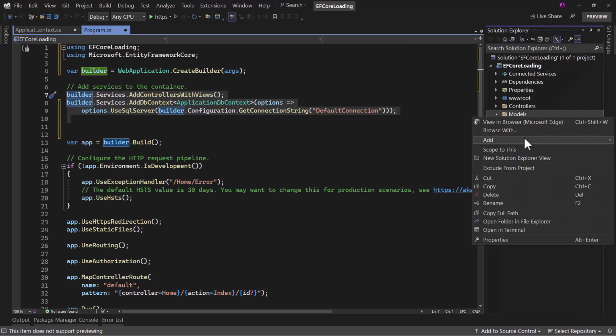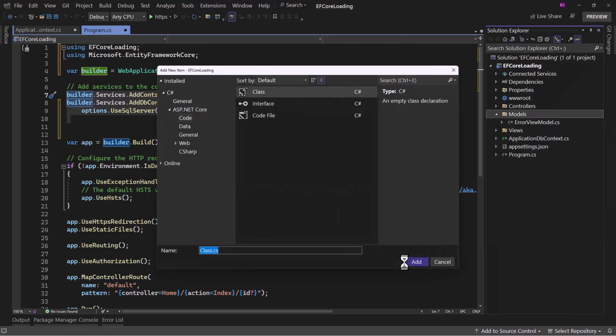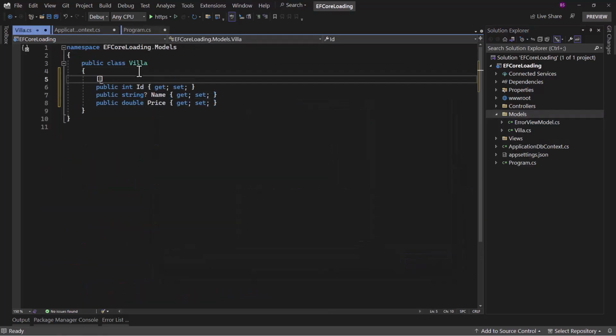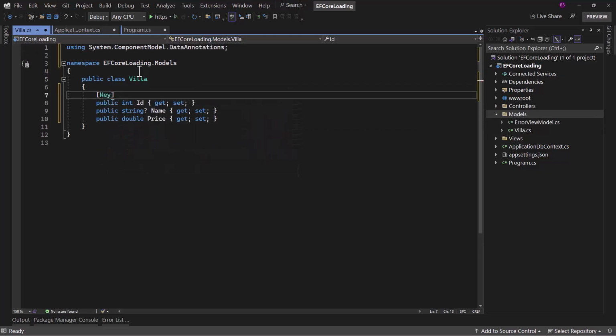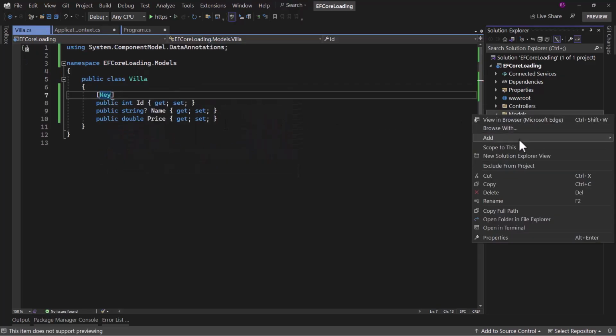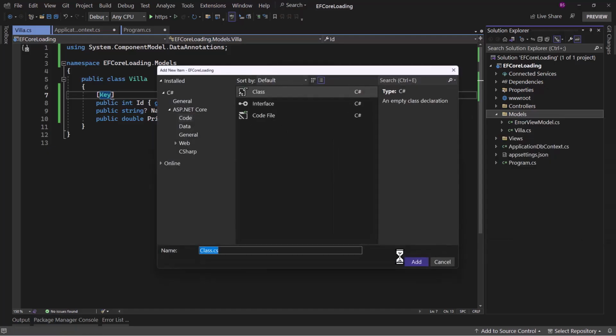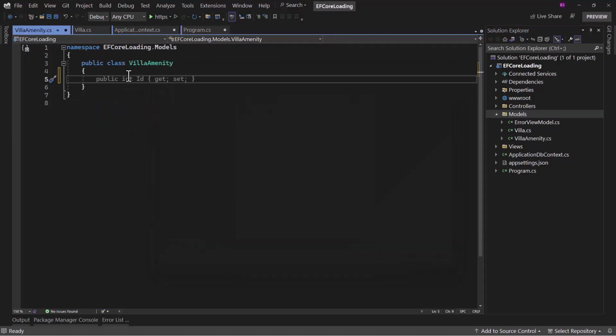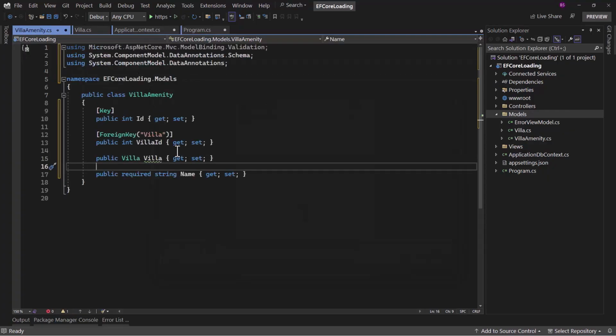Finally, I want to create two models. First model will be a villa model, and inside there we will create few properties. Let me use the data annotation key for primary key. Let me create another class here, which will be villa amenity. So basically each villa will have few amenities, and there will be a one-to-many relation between both the tables. In villa amenity, we will have a villa ID and the navigation property for villa. On top of that, we have name that is required.